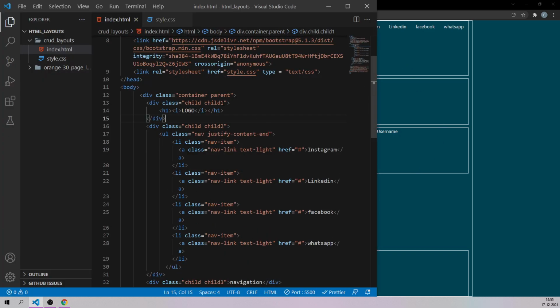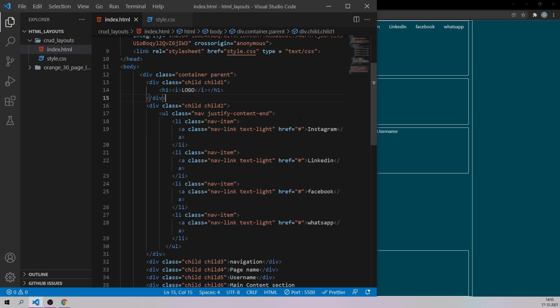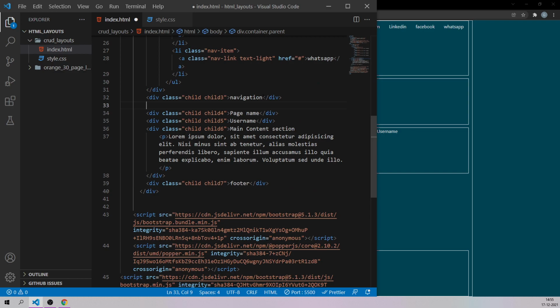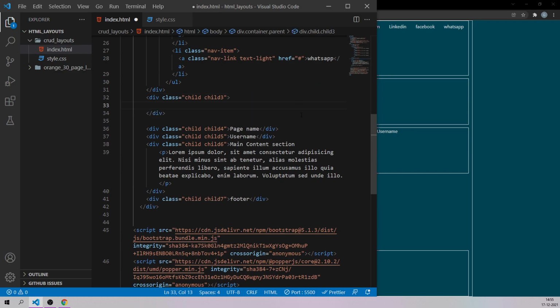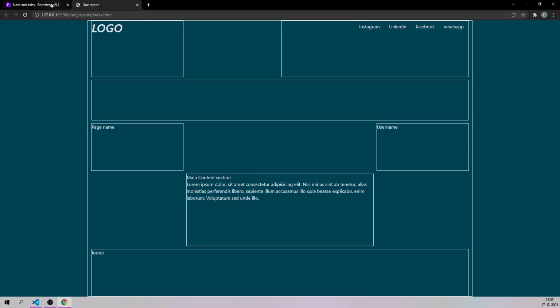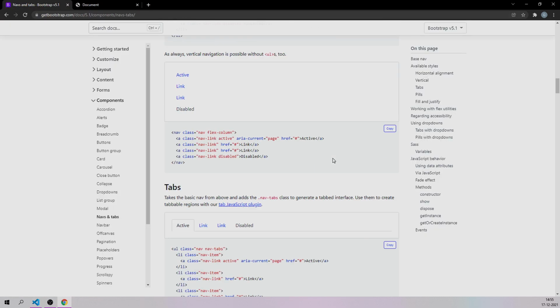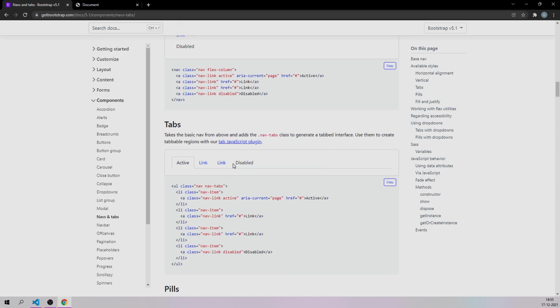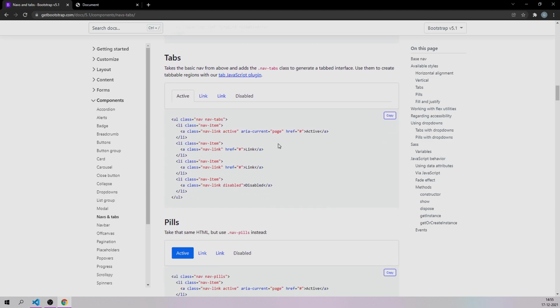Now this was child 2. Now let's come to child 3, which is going to be the main navigation of this particular application. Let's choose one of the navbars from this page itself. You can have navbar links which look like this also. It makes perfect sense. Actually, it looks really good.